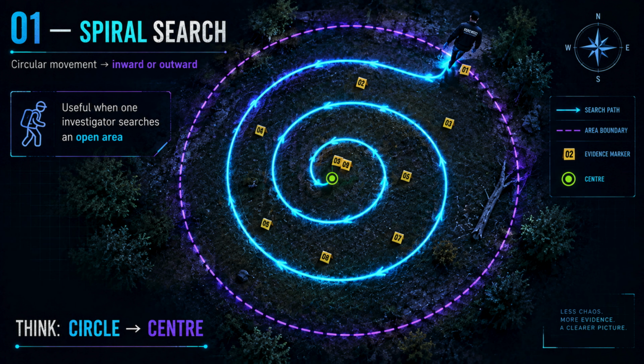A spiral search can be particularly useful when there is one investigator and the scene is relatively open and unobstructed. However, it has limitations. Maintaining an accurate spiral can be difficult when the terrain is irregular or when there are many obstacles. It may also be less suitable for a highly cluttered indoor scene. For example, imagine a suspect fleeing from a location and throwing a small object into an open field.